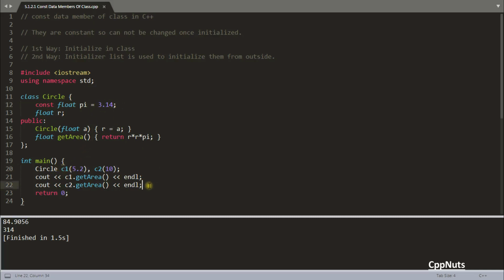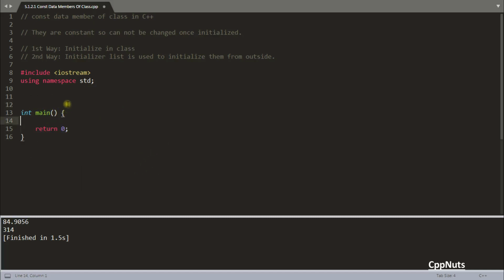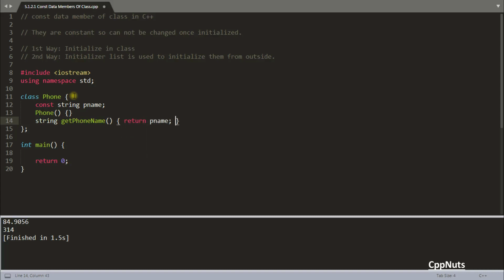Okay, so for that I need a little different example. Now I'll be taking the example of a phone class. Let's suppose you have a phone class, and we will not go into much detail here. Just keep the phone name, and that's it. So phone name is a string type. Then let's create const string pName, and Phone, and this is your constructor, and getPhoneName. This is a simple function. It will return phone name.